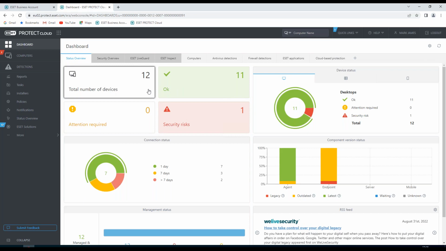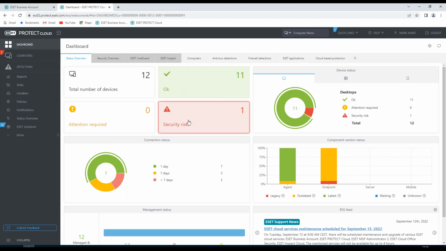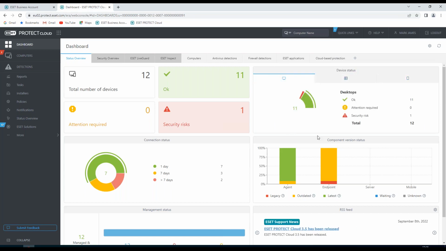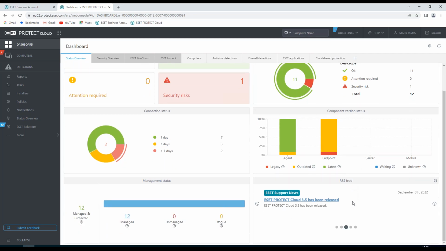We can see total number of devices, how many are okay, how many with a severe security risk, and how many that require attention. We can break that down into desktops, servers, and mobile devices. We can see connection status, and we can see the component version status of any of those devices reporting back to us. We also have an RSS feed and a management status for those computers reporting.